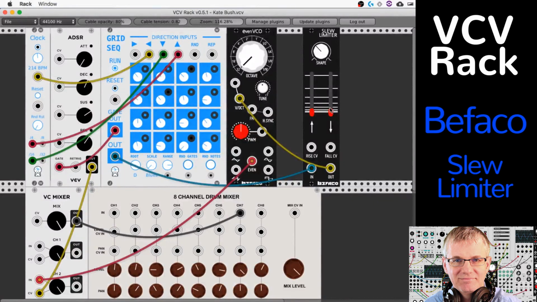The slew limiter is almost like garlic in food. You can use it a little and it's really good. If you use it too much, it sounds sloppy. Don't use it enough, it sounds kind of bland. So it's a great little tool.